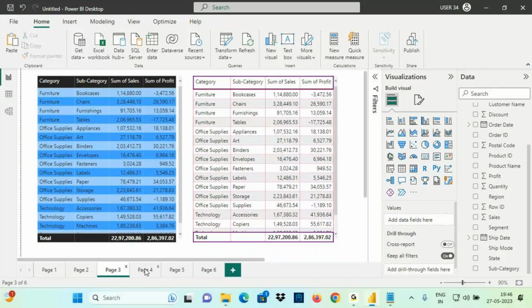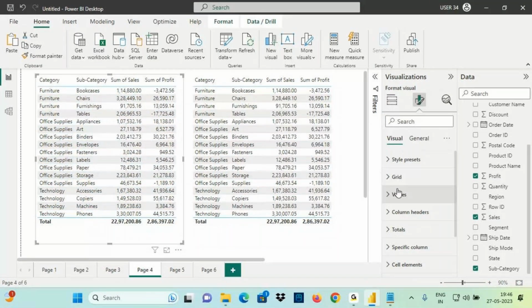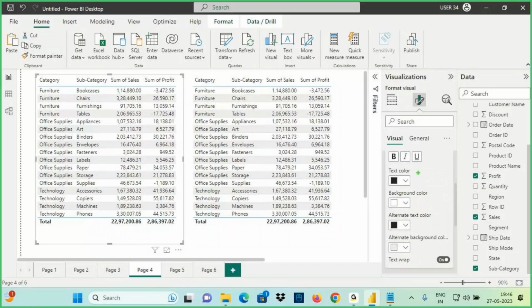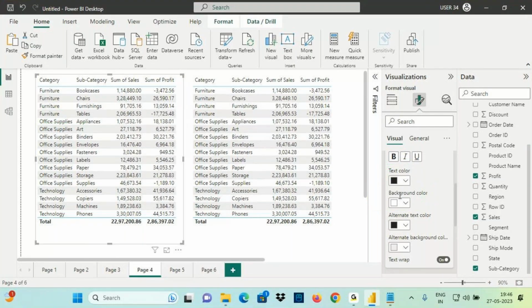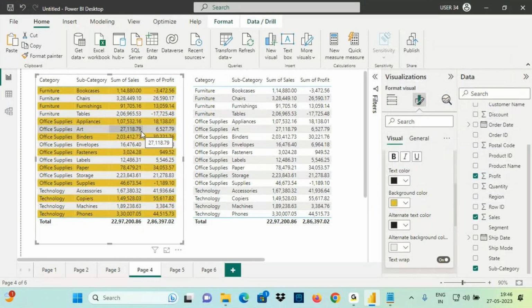So where can you do that? Go to Format, Values. Text color and background color is for odd rows, 1, 3, 5. So when I change the background color here, it will change the background color only for odd rows. Alternative text color and alternative background color is for even rows. When I change it here, I'll just give a light yellow. So you have dark yellow and light yellow here.